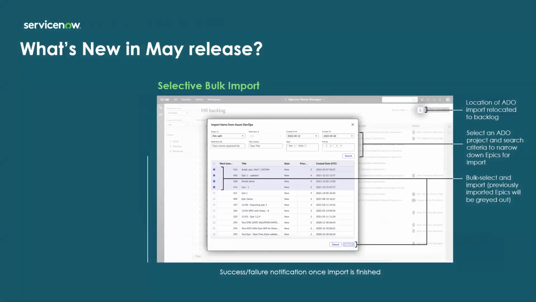So, as I said, a user can only import one epic at a time in the Feb release, but in May, they will have the ability to import multiple epics from ADO to APW in one go. So we're coming up with a model like this, and this is a real screenshot from a system that is under development. It will be available in May.